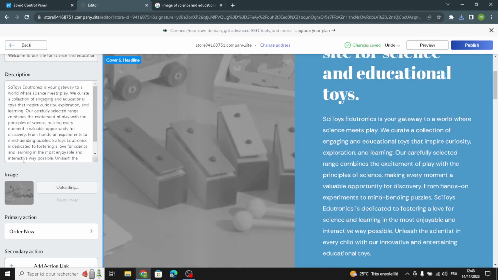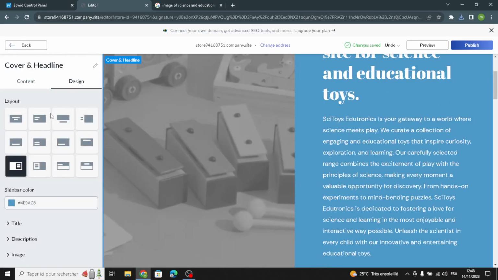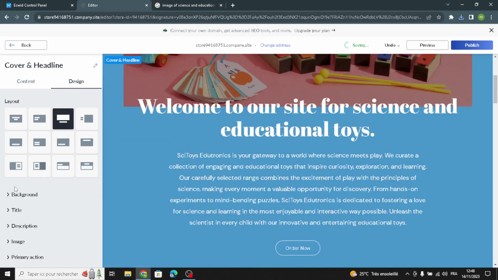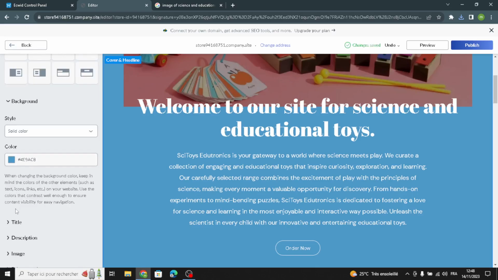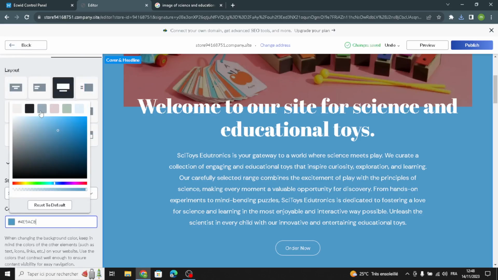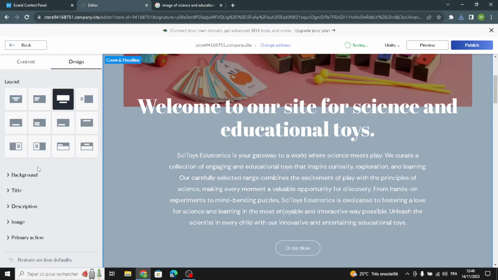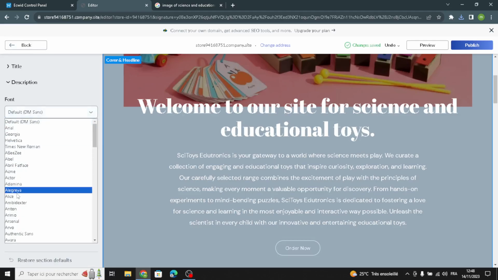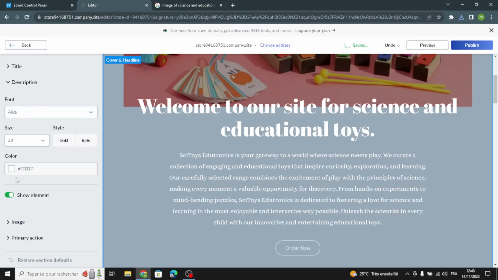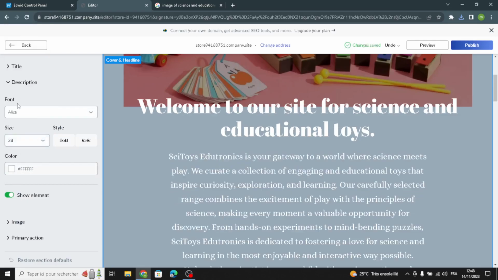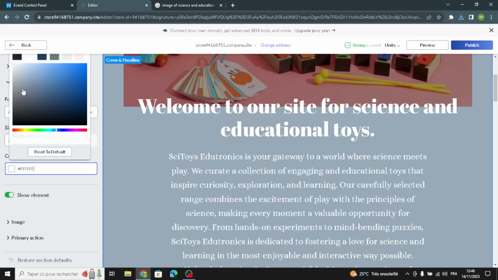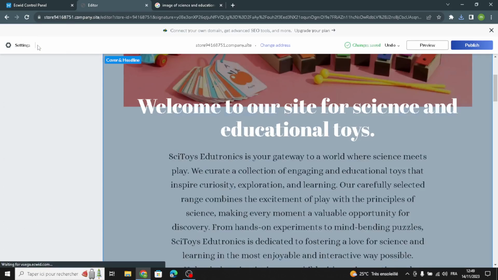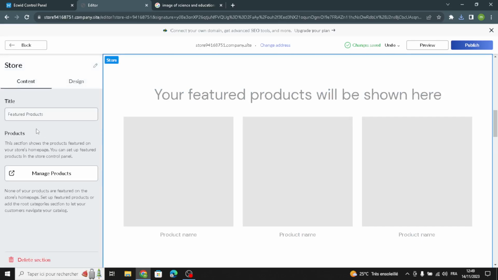Okay, so after this you have to change the design, the layout. Okay, I'm gonna select this one, and the background, of course you have to change the color, so any color you like, just make sure it matches with the topic and with the business. Okay, so that's it. Now let's move on to the store section.